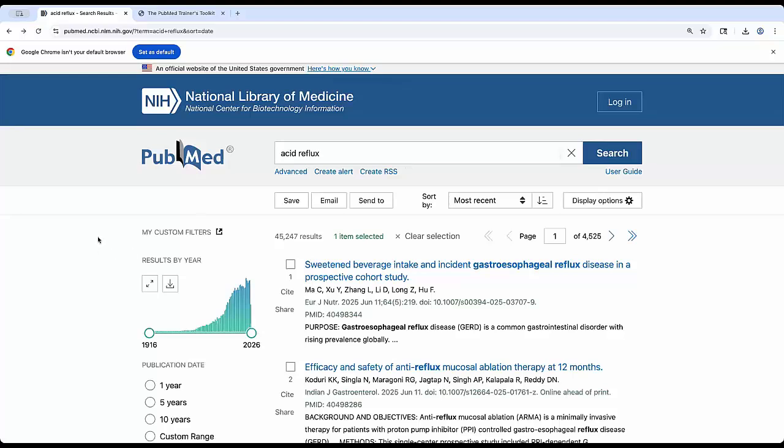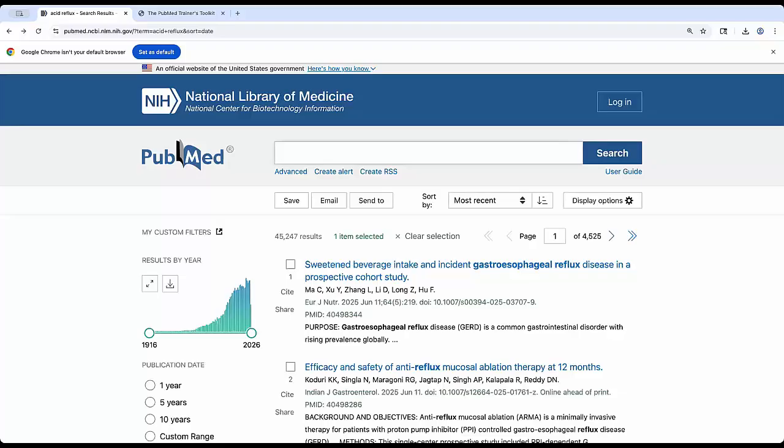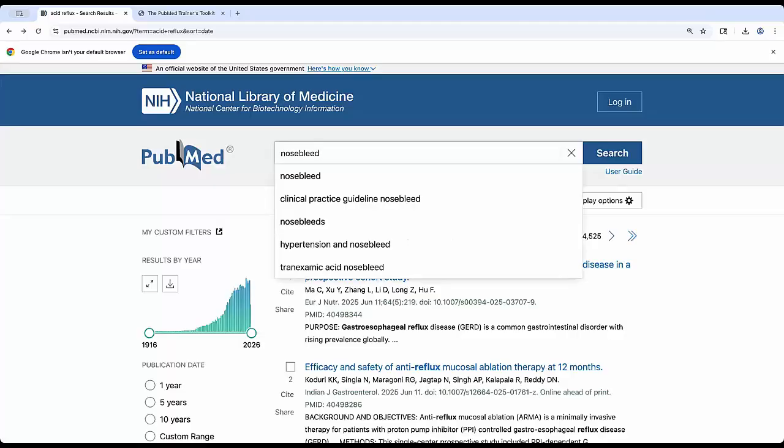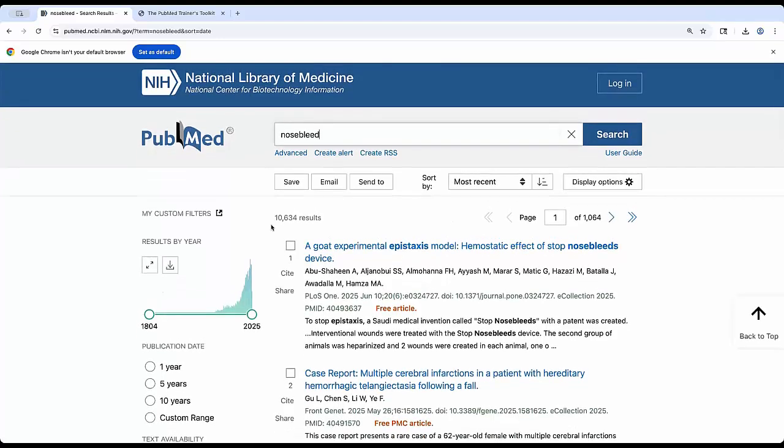Anthony asks, I searched for nosebleed and there are no translations shown. If I search for nosebleeds, there are translations. Any suggestions? Anthony, if you would do that search again, April, nosebleed, and let's just see. Anthony, did you start in PubMed or did you start in MESH by any chance?